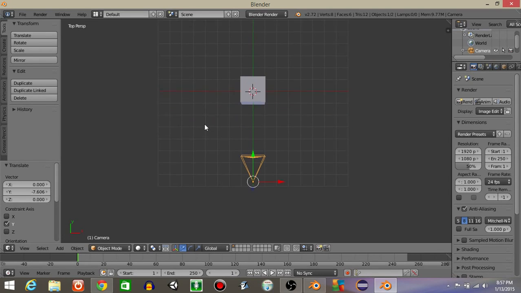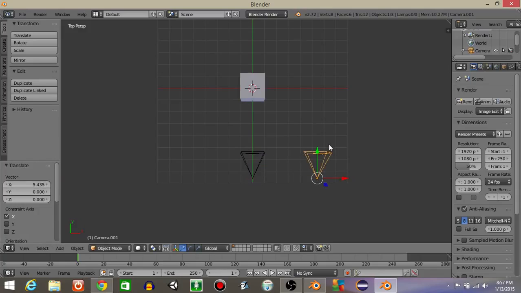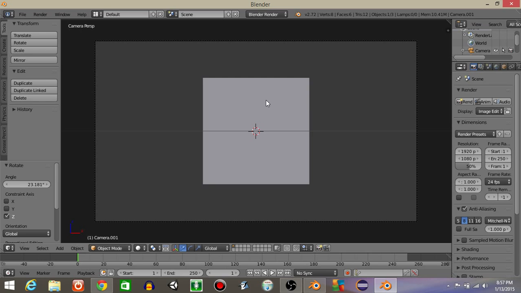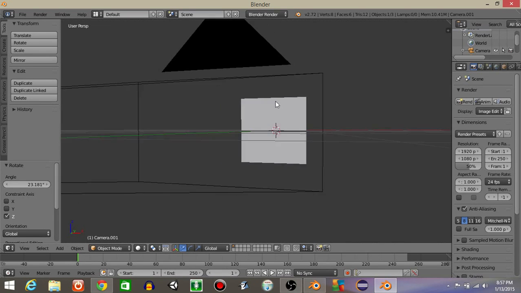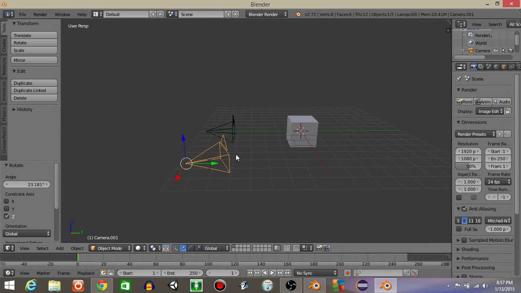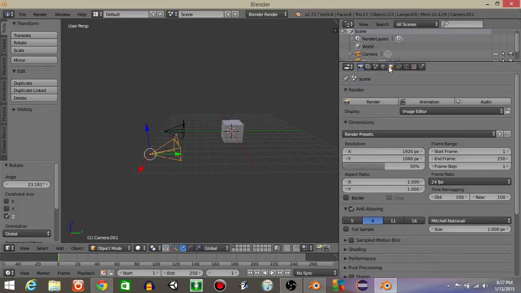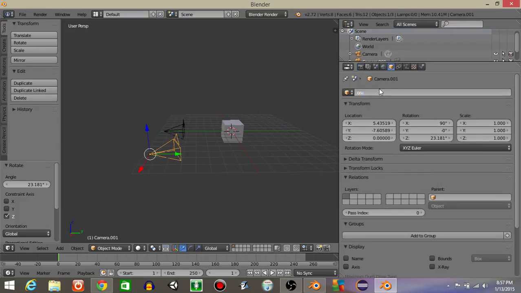Now if I hit 7 to go into the top view, I'm going to hit Shift and D to copy it, then bring it out just a little bit and do R and Z and rotate it to face this way. If we hit 0, we should see this, and this other camera is going to be at an angle like this. Now we want to give these cameras unique names, so let's rename this camera as 1, then rename this camera as 2, like that.